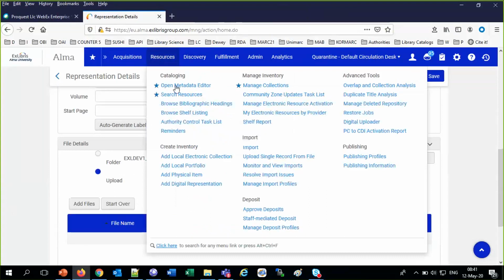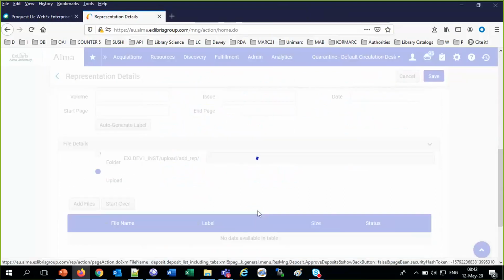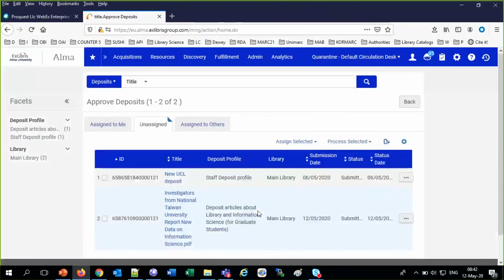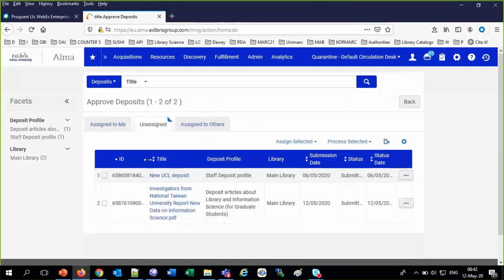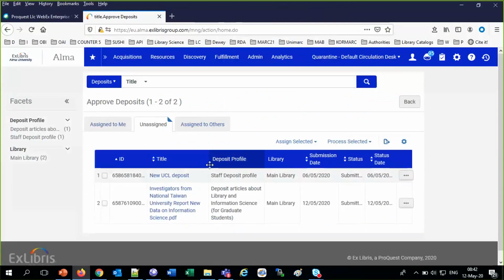So underneath resources, deposit, approve deposits, we've got everything waiting to be approved. They go into the unassigned. This is just like all of the places where something needs approval. Same thing with the invoices, the purchase order lines, purchase requests. They go into an unassigned.